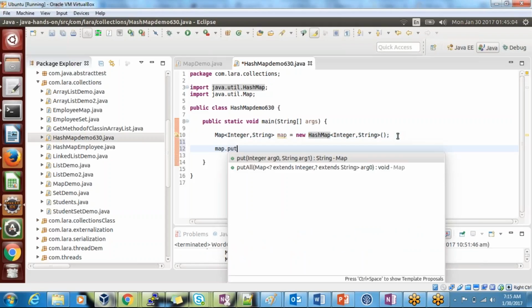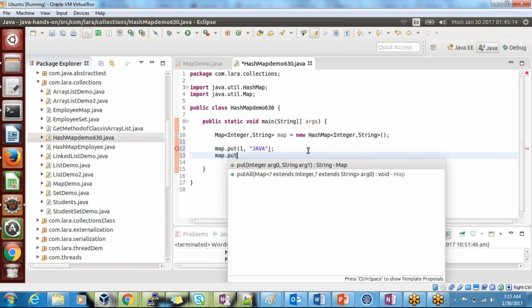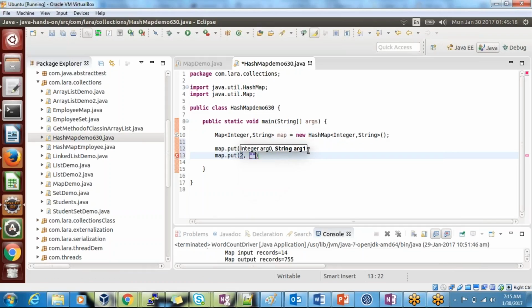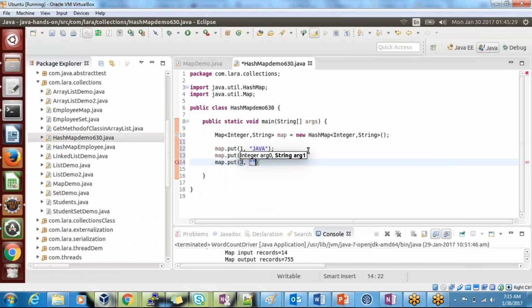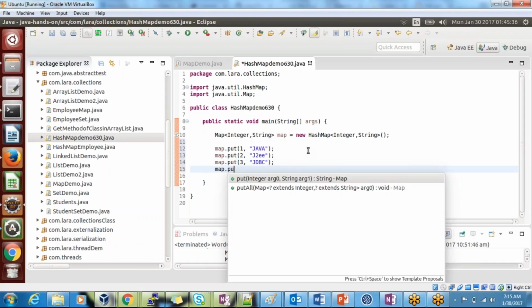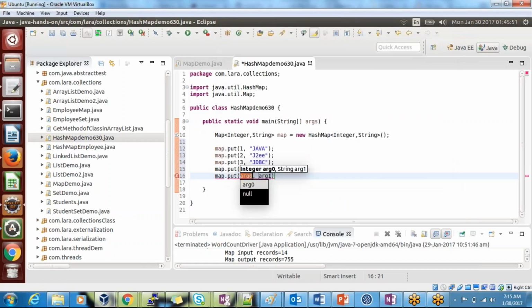So let's go here. map.put(1, Java). map.put(2, J2EE). map.put(3, JDBC). I'm just putting some random values, guys. map.put(4, Hadoop). map.put, again I'm putting. Let's put this one. I'll insert another value later.